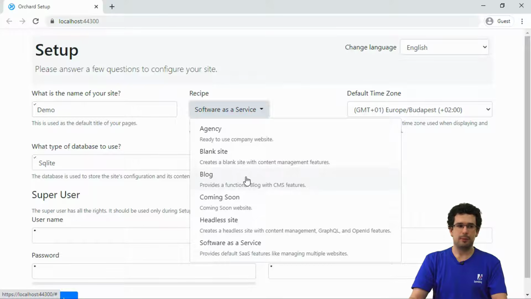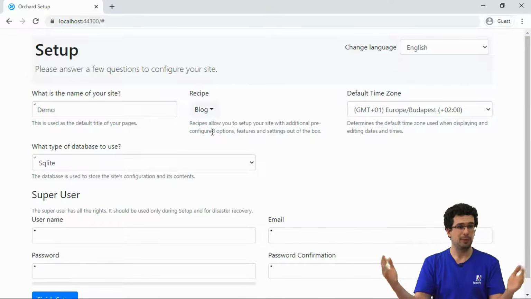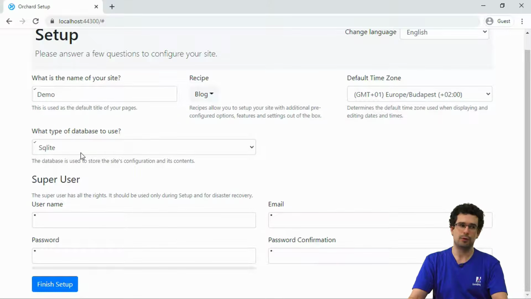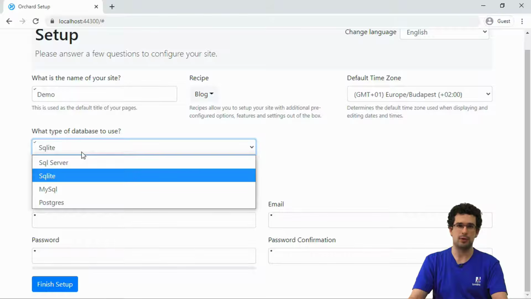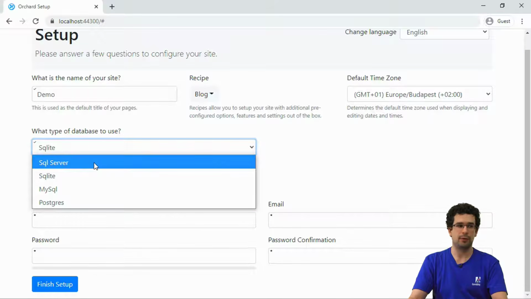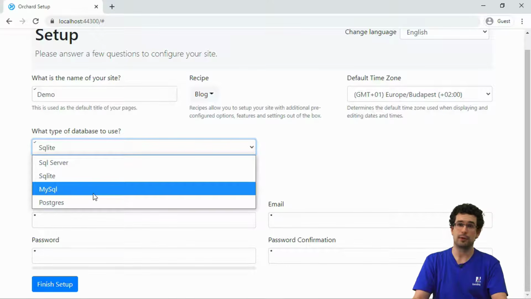There are a couple of basic built-in recipes here. I will just use the blog one, which will configure a nice blog. Orchard can use multiple database engines out of the box. SQL Server or SQLite is something that we use mostly. SQLite is super simple. It's just a flat file, of course. So I will use that one. But if you set up a proper database server, you can also use SQL Server, MySQL, or Postgres.